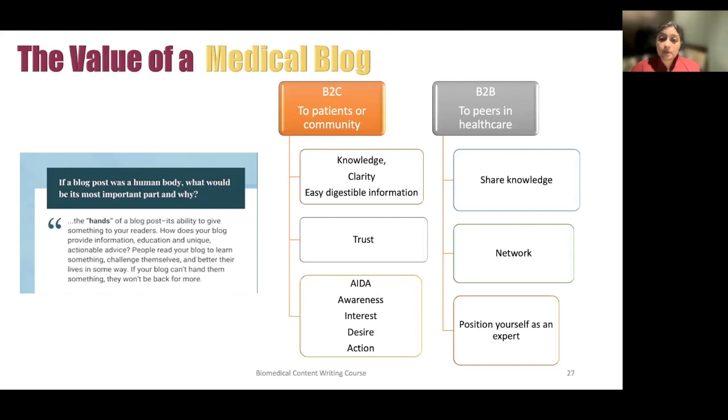It helps us to build trust in the community as well. And by awareness, we create interest in the services or products we're offering. We create desire. People want to know more about it, and then they're more prompted to take action on it. So that's the value we bring through blogging when we're talking to patients in the community.